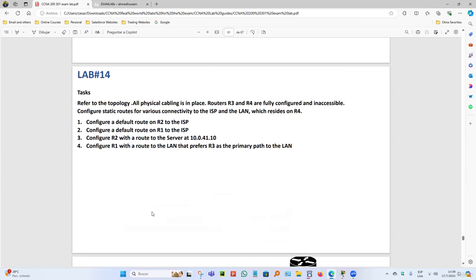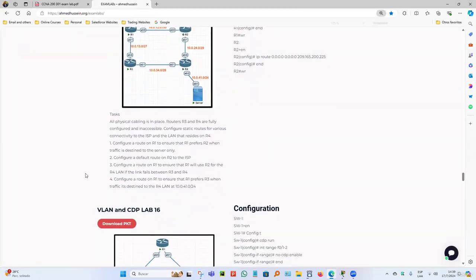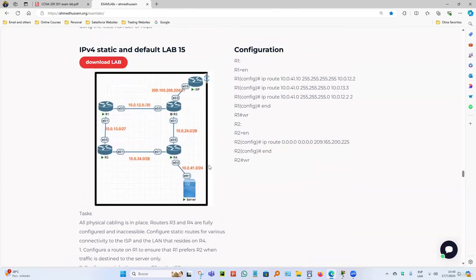Refer to the exhibit, task, refer to the topology. All physical cabling is in place. Routers 3 and 4 are fully configured and inaccessible. Configure static routes for connectivity to the ISP and the LAN, which resides on router 4. Let me go ahead and validate the instructions here. So this is what we need to do. All physical connectivity is in place. Routers 3 and 4 are fully configured and inaccessible. Configure the static routes for connectivity to the ISP and the LAN that resides on router 4.